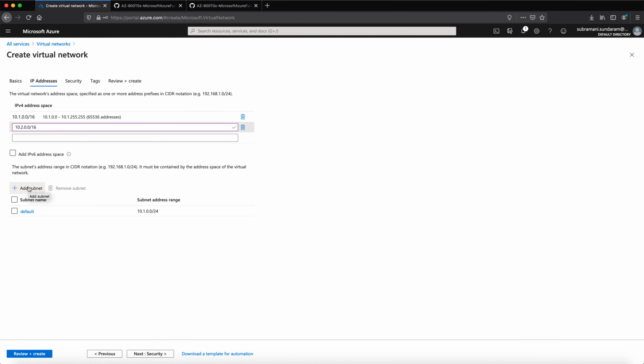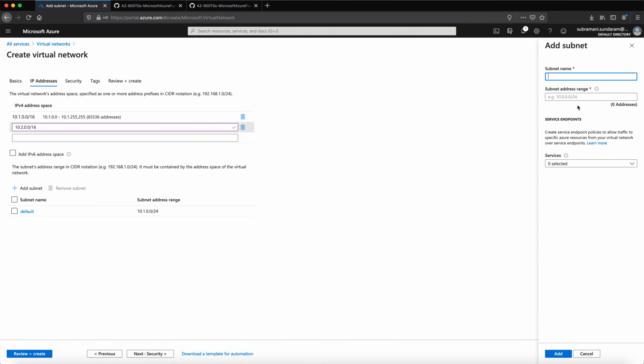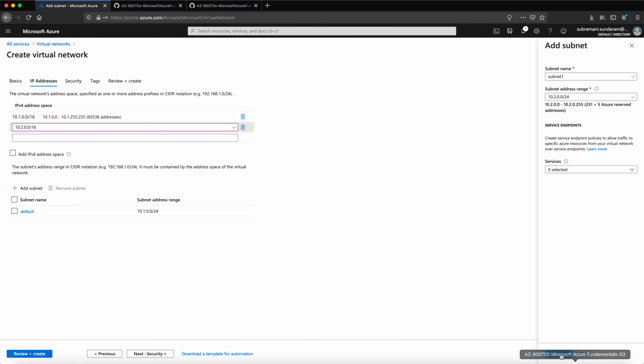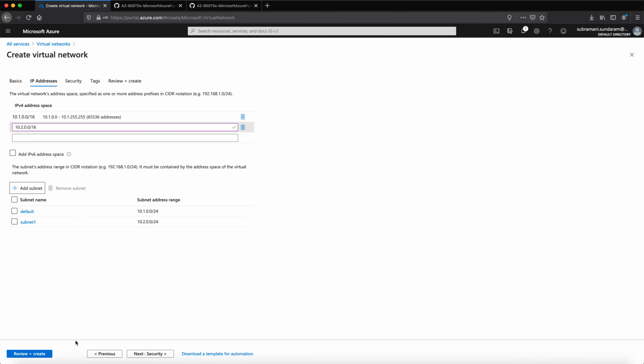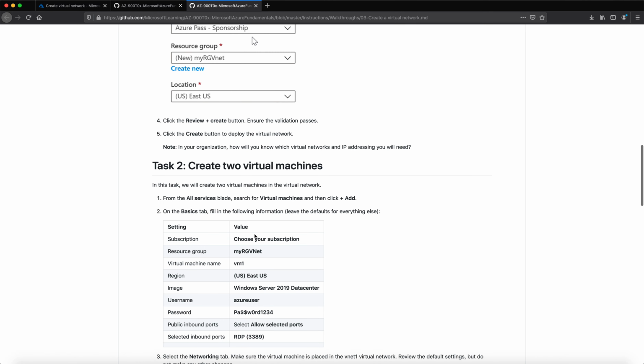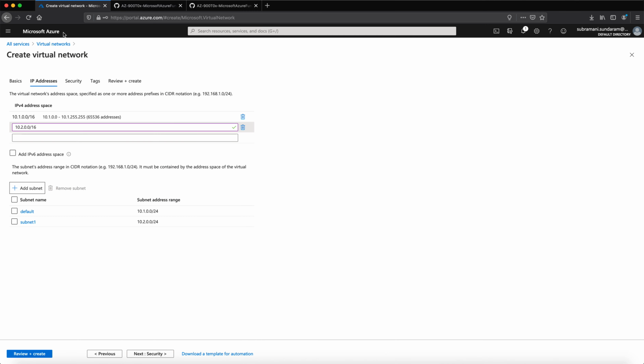So I'm just trying to add a subnet, and I'm giving it as subnet 1, and I'm giving this as a subnet range, and again this I'm changing to 2, right? So I'm adding it as a subnet. Now what is the next step that I need to do? I'm giving all these things, and then I'm clicking on review and create.